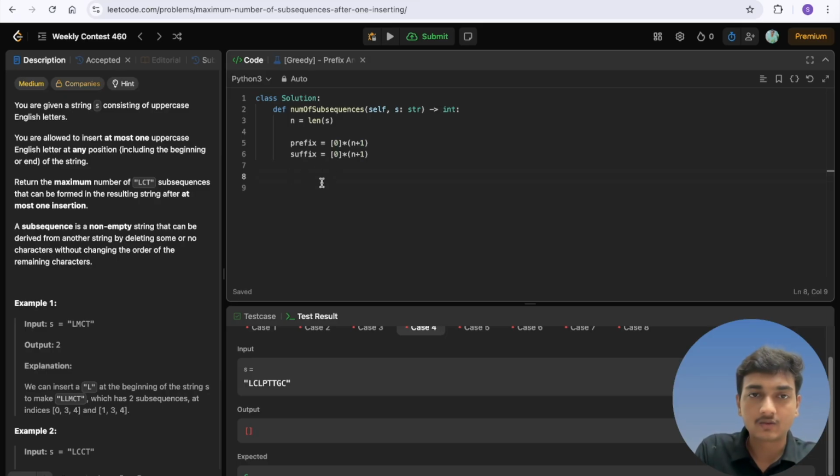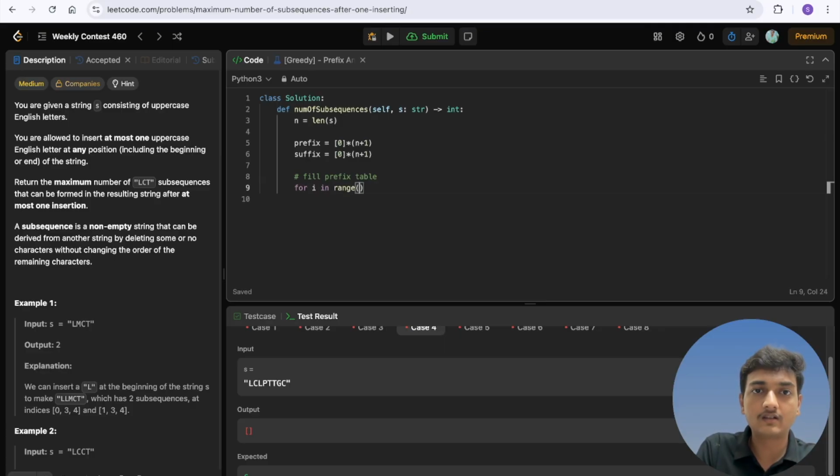Okay, so fill the prefix table: for i in range, I'll be starting from 0 and going till n minus 1, so I have to write n here. What I need to do: if s of i equals L, then I need to make prefix i plus 1 as prefix of i plus 1, and otherwise prefix i plus 1 will take up the value of prefix of i. I hope this part is clear.